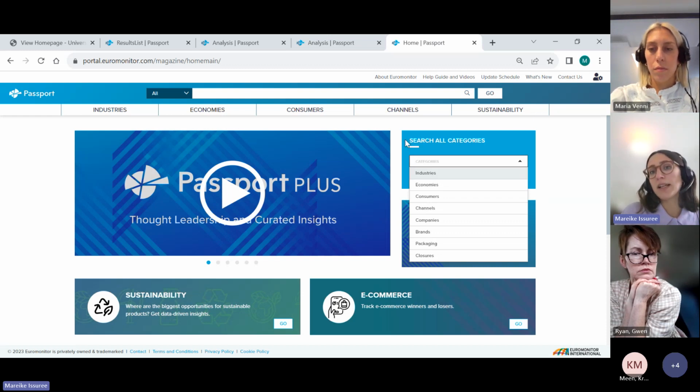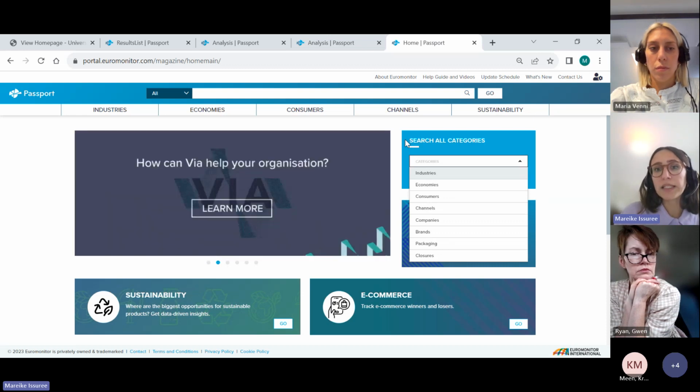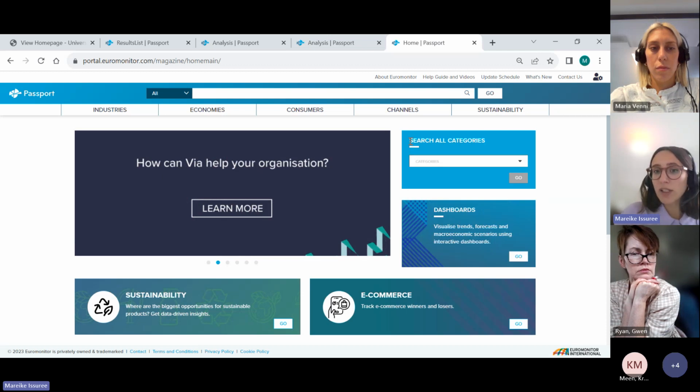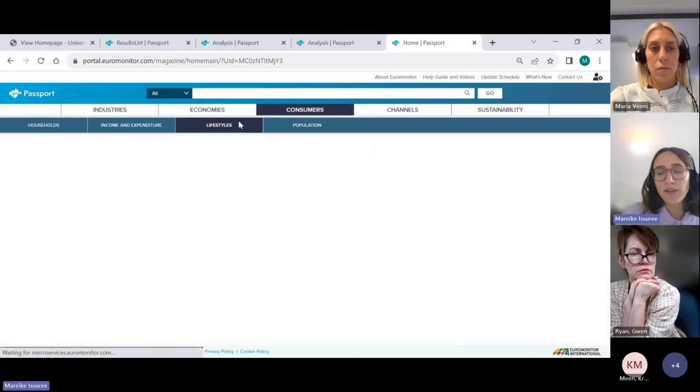Then on the next page, select the countries you want to analyze and compare, to then retrieve the statistics as well as analysis. But a section that's not included within search all categories that you would have to retrieve separately, that can be really useful for any market analysis, is our lifestyle section.